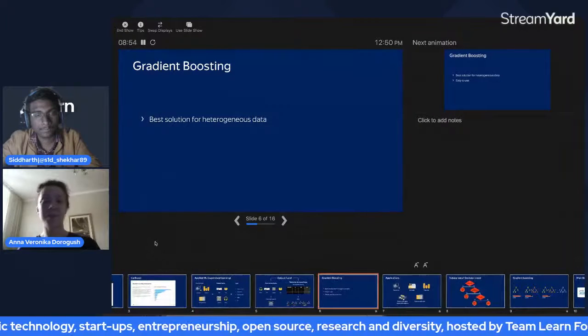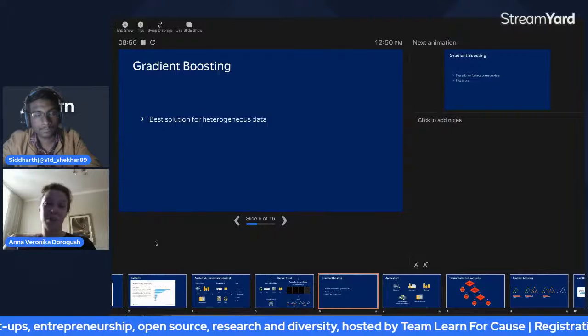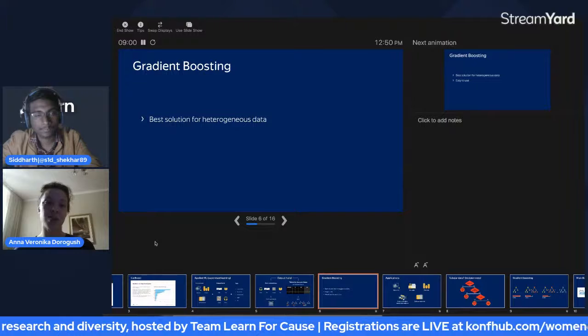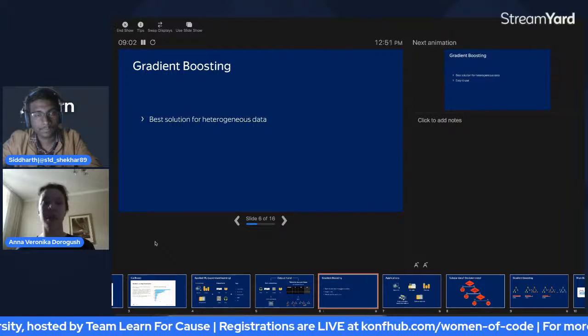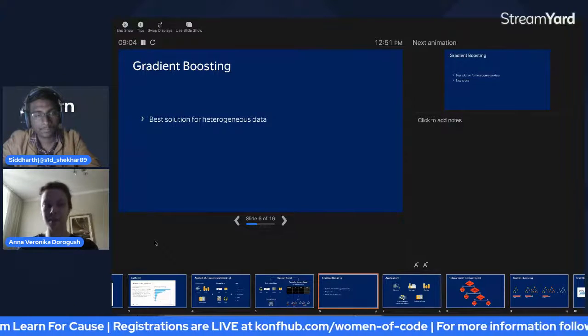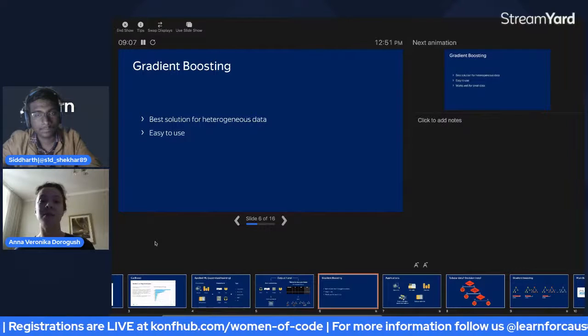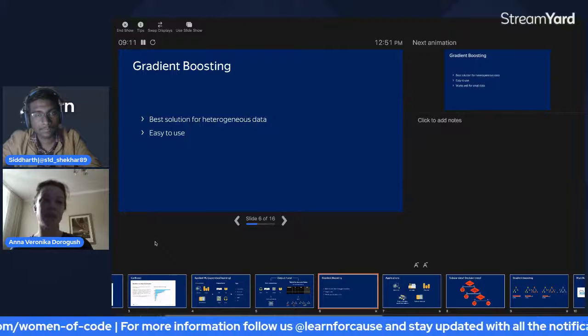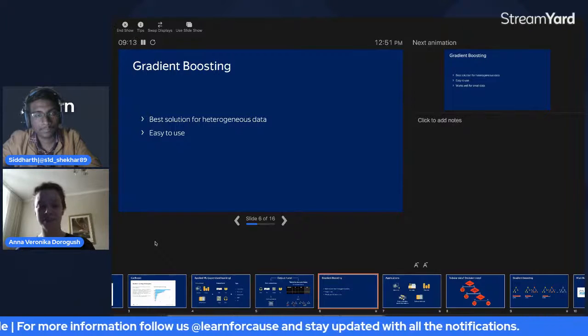So a couple of words about gradient boosting. First of all, it is currently the best solution that you might have for heterogeneous data, I mean tabular data. Secondly, it's very easy to use. We will use gradient boosting and build a gradient boosting model in a couple of minutes.